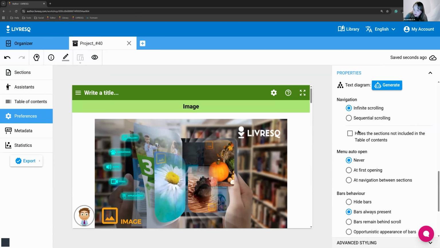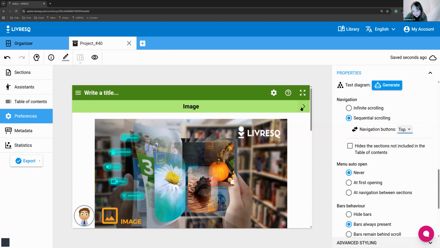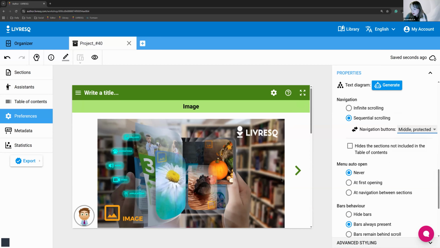If you do want to use the sequential scrolling, these buttons appear, but you can change where you place these buttons. So they can be placed at the top, which is on this secondary toolbar up here. And this is where the next button is now, and where the back button is. You need to be very careful, maybe instruct the learner that these buttons exist so that they can see them. So even for the buttons that are in the middle, I would still instruct the learner. I would add a little bit of an instruction that these buttons exist and that they need to scroll through to get to the next section.